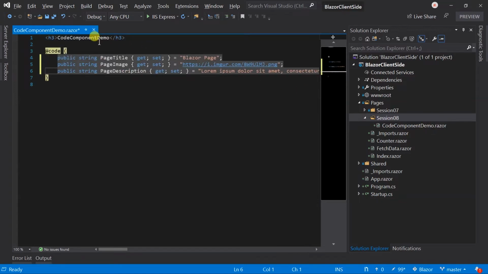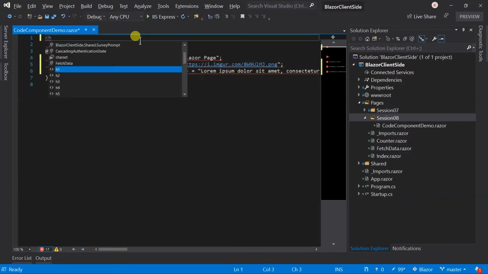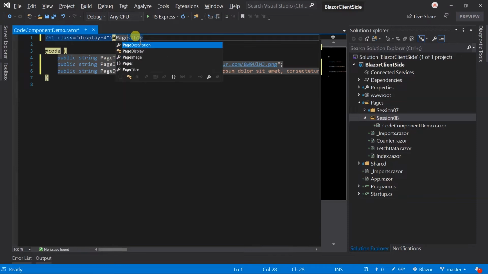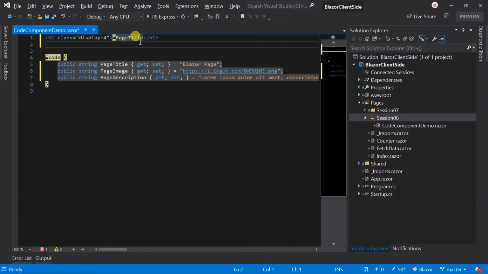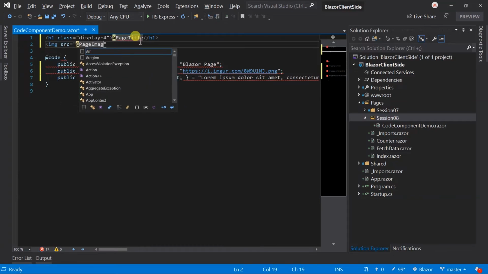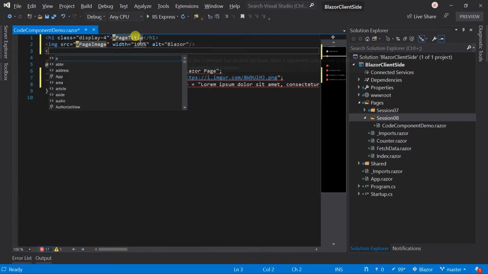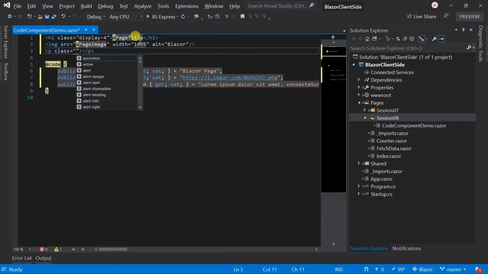Now we need to write the HTML code for this component. So let's add heading 1. Applying styling as per previous example. It contains page title. Add image. The source will be page image. Set width and alternative text. For description, just add a p tag with justified text. Page description.